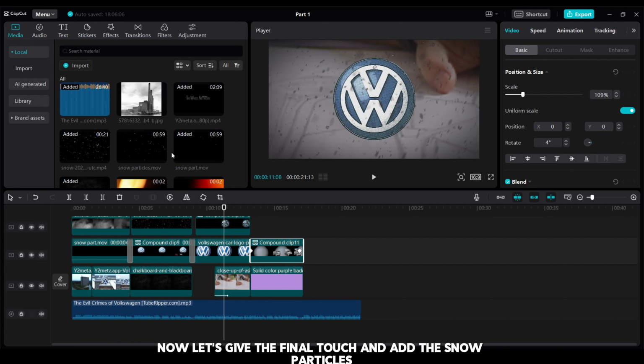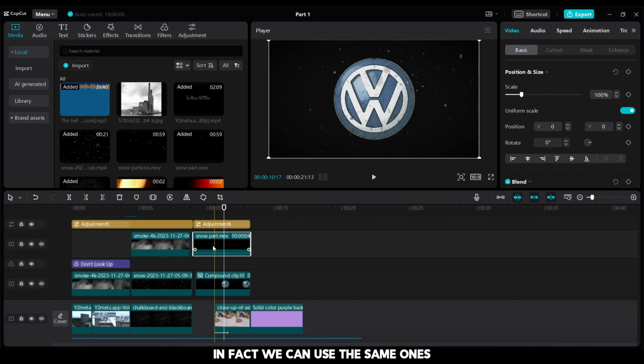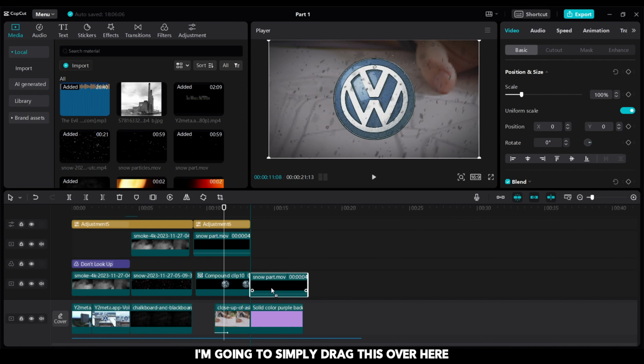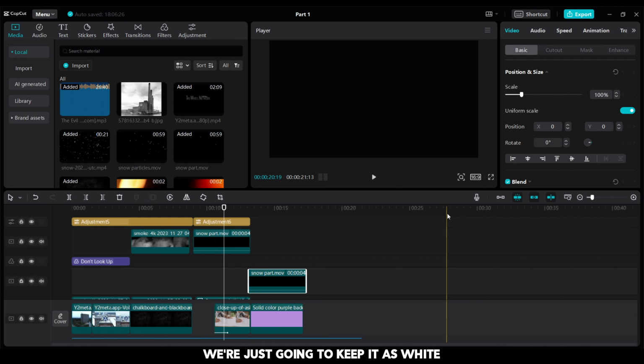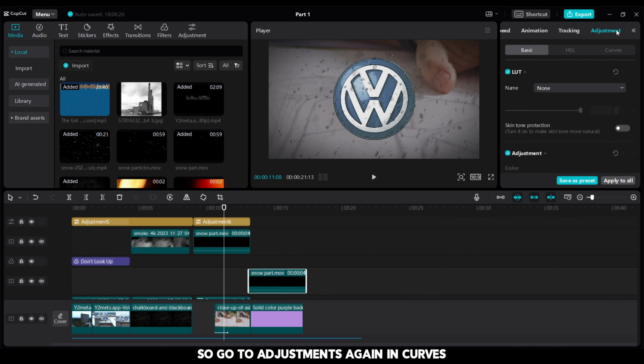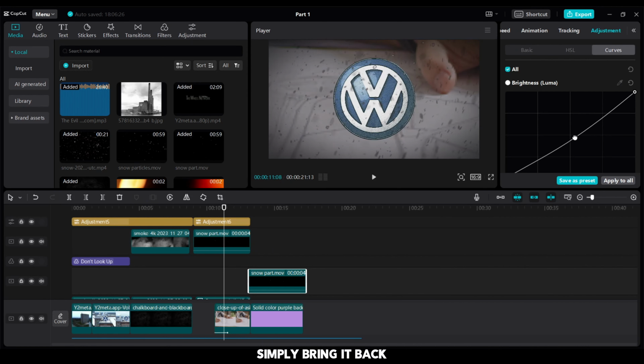Now let's give the final touch and add the snow particles. In fact, we can use the same ones. I'm going to simply drag this over here. We're just going to keep it as white. So go to adjustments again. In curves, simply bring it back.